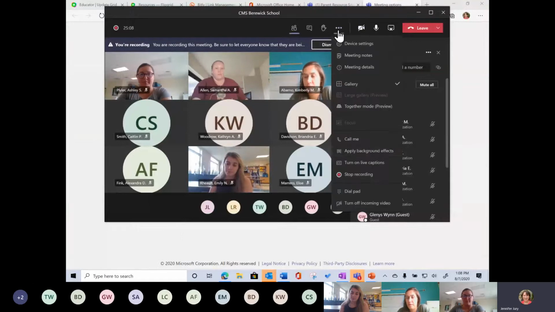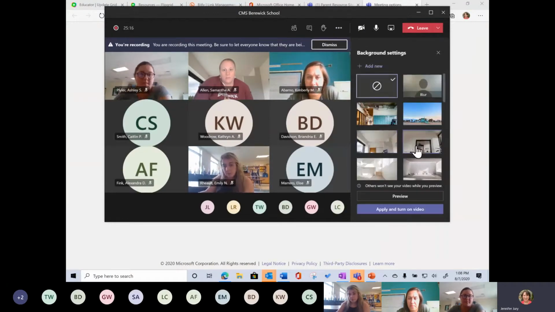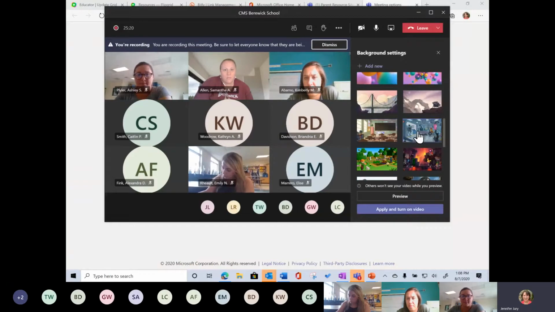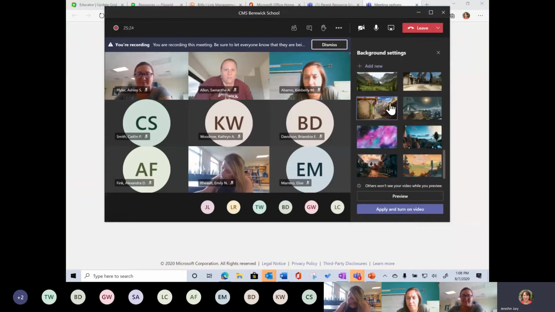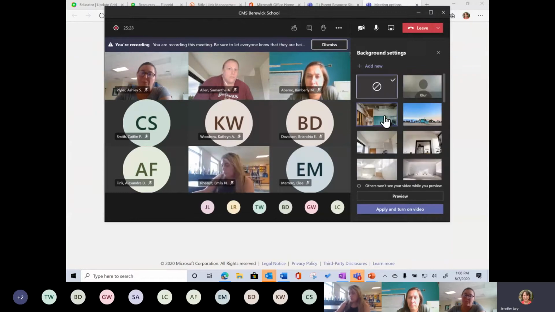Here, just another couple problem solving things I want to show you. Applying your background effects. They've put out a lot of fun ones for classrooms. So you actually have a classroom, you have a bunch of sci-fi looking ones, and they're adding ones all the time. You can also customize those. Once you pick it, every time you turn your camera on, it will be behind you. So you don't have to keep resetting that.